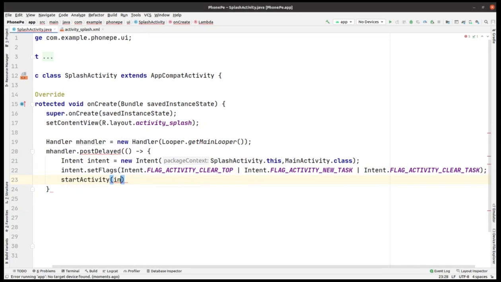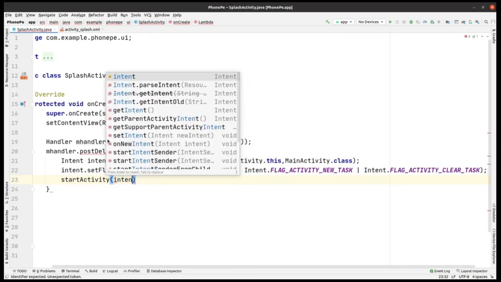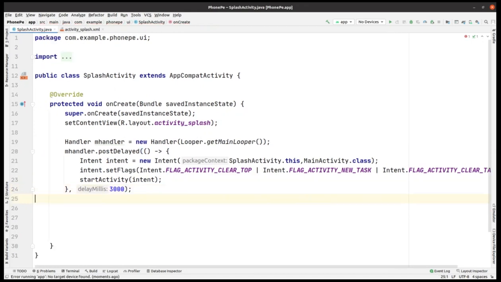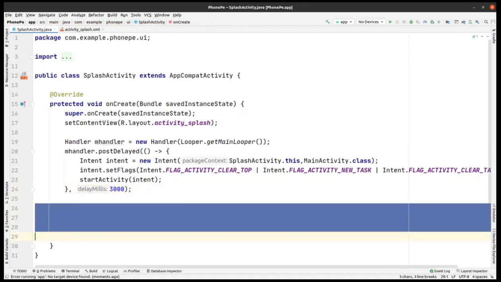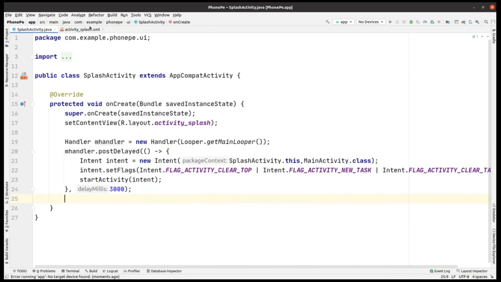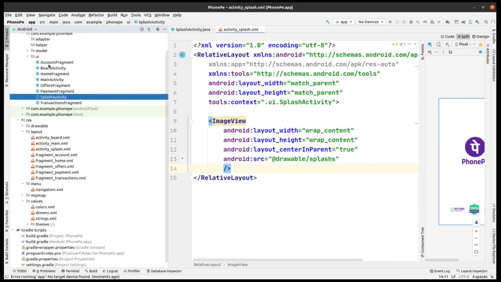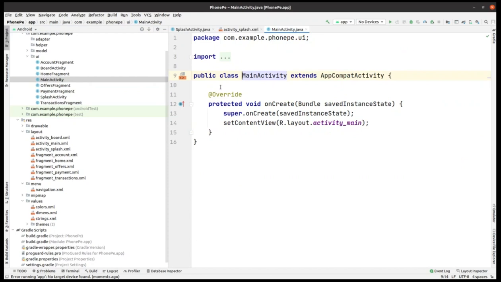Now we just have to start the activity. Okay, so I'm gonna just call startActivity, and you have to pass this intent within that. Okay, no issues till now. And here we have to pass the time, 3000 milliseconds means 3 seconds, so the splash will appear for 3 seconds only. Okay, so this splash is completed right now, and now we have to move further.